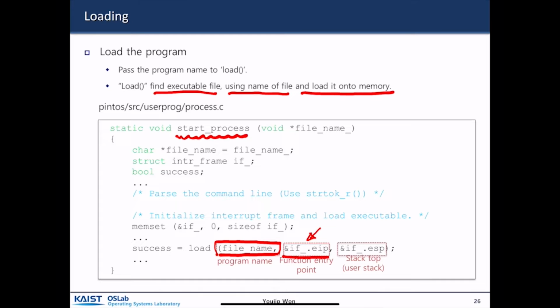And also, the load function in Pintos is responsible for initializing the ESP field of the user. So it specifies, in case when the operating system starts to execute the program, that this field contains the user stack top address. This is the role of the load.